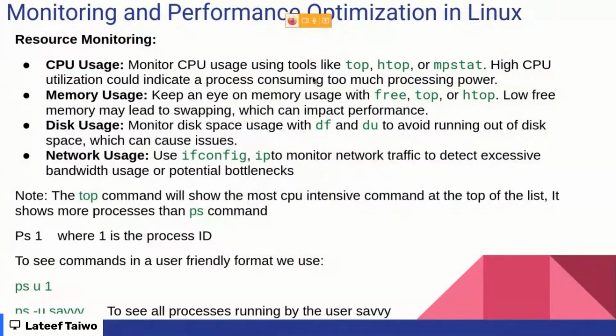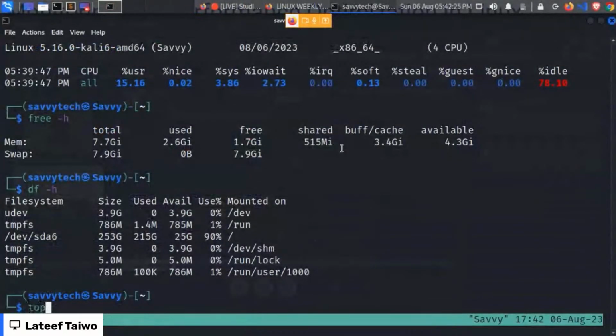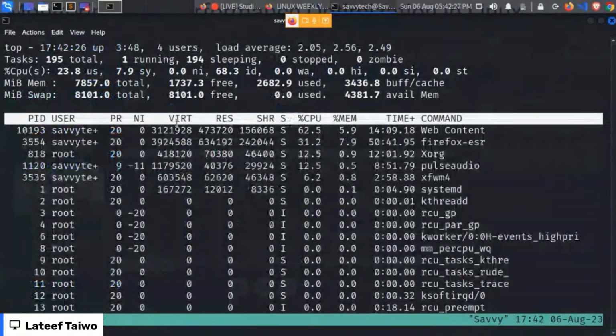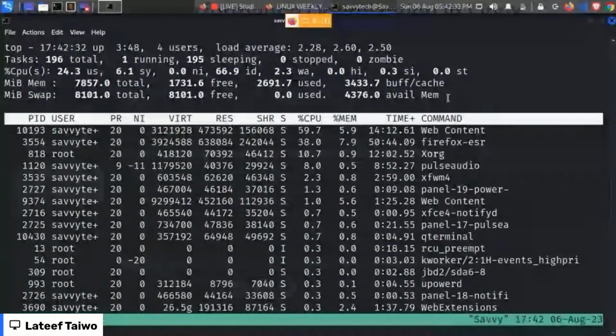Now, like I mentioned before, the top command will show the most CPU intensive command at the top of the list. It shows more processes than the ps command. So this is what we have there. My system is currently low and I may have to quickly.